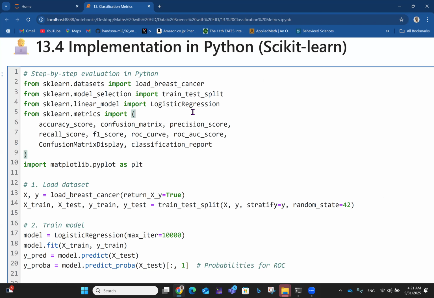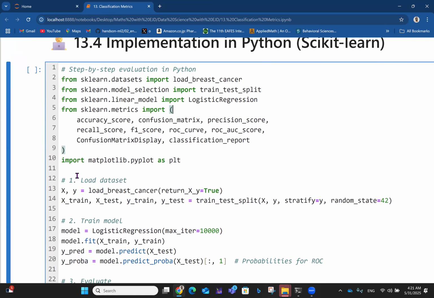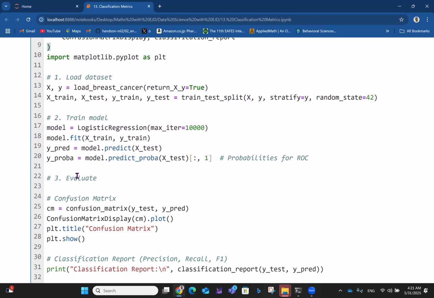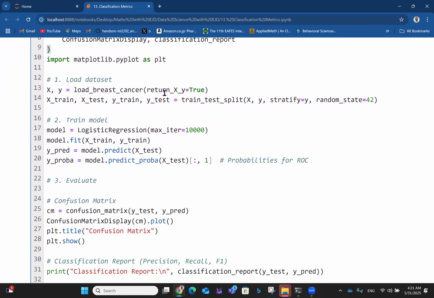So I will now use all the metrics to measure the performance, right? So accuracy score, confusion matrix, precision score, recall score, F1 score, ROC curve, ROC-AUC score, confusion matrix display, classification reports, and so on. I want to visualize all this using matplotlib as usual. So we load the data set now, X, y equals load_breast_cancer, return_X_y true. Then we have X_train, X_test, y_train, y_test. That's this whole splitting thing.